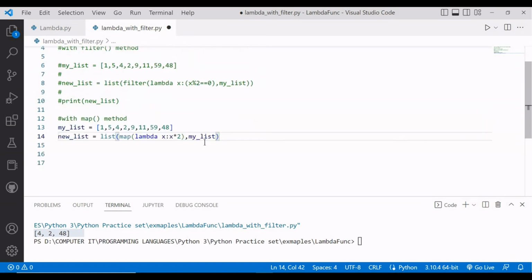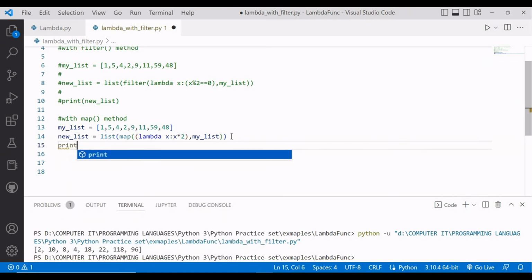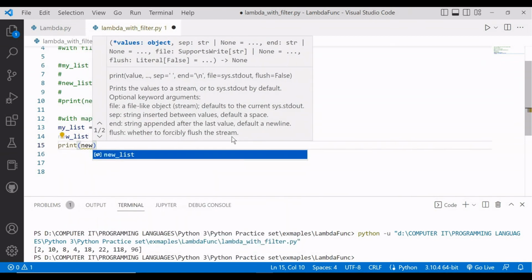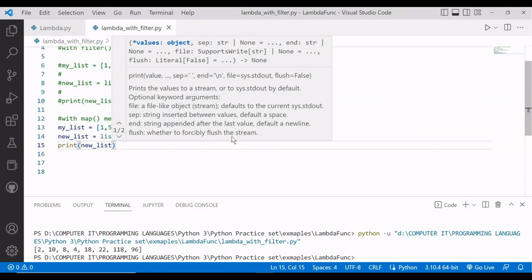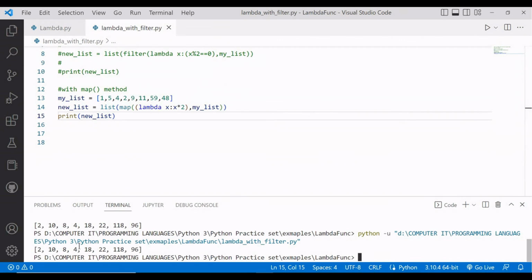So friends, now see what the output will be for this lambda function with the map method. Now I have to print this new list, so here print new list. Let's save this and see the output. So here the output is the multiplication of each of the items present in this list by 2, and the output will be 2, 10, 8, 4, and so on as a new list.